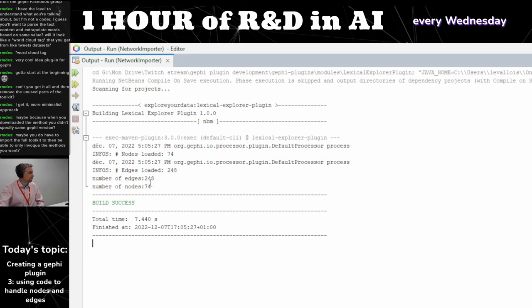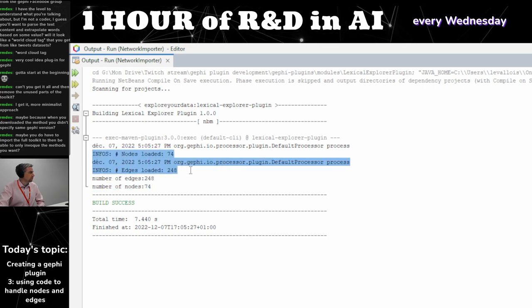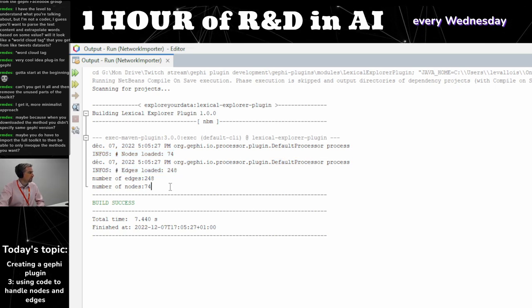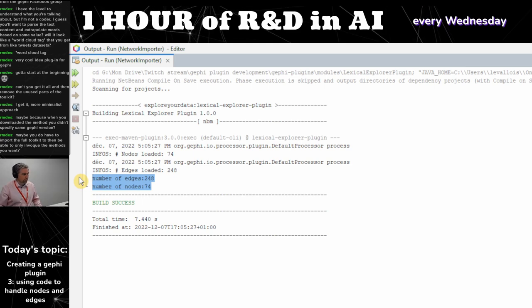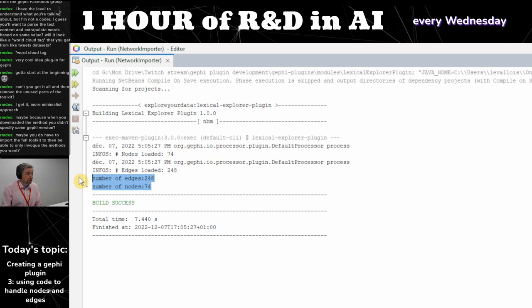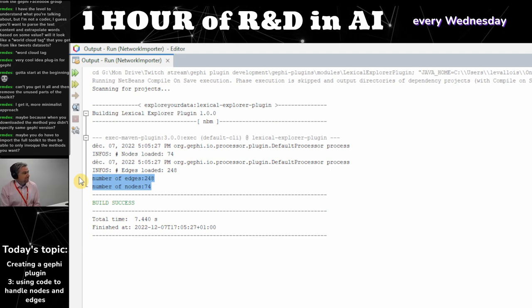you see what we got. It was actually already done by default, displaying the information about nodes loaded and edges loaded, but you can, as I did, also get the information by yourself. So the Les Misérables network has 248 nodes, at least in the version I have uploaded, and 248 edges and 74 nodes. So now, and that's for next week, we can play with the nodes.